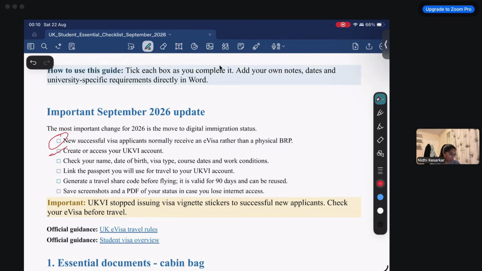It's very essential. Check your name, date of birth, visa type, course date, work conditions extremely carefully. One simple mistake in your name, just an alphabet here and there, might cause you visa problems. So check that very carefully.